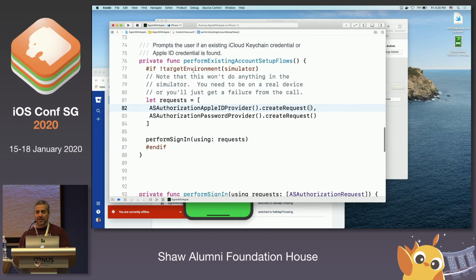The trick here is it doesn't work in the simulator, right? So wrap it with this if not target environment simulator. When it first came out, there were tons of posts on the net saying, I'm getting this error code. What does it mean? I can't find anything. And it was basically Apple's cryptic way of saying, doesn't work in the simulator. But essentially, in this case, you're going to ask for the Apple ID provider and the password provider. And the password provider is the iCloud one. And so now when it pops up, it can figure out, do you already have an account in iCloud keychain for this, or should I ask you for the data?